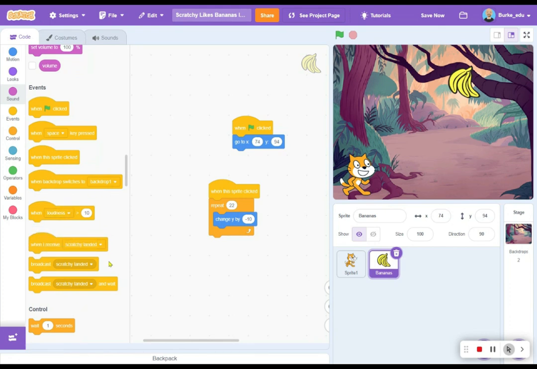But look below here. You can see that there's something else that you probably don't have if you look at your version of Scratch. When I receive Scratchy landed, I have this because I have created an event called Scratchy landed. That event is a custom event for my program. Not every program will have it, but you can create it. And then your program can send a message or broadcast a message saying that the event has taken place.